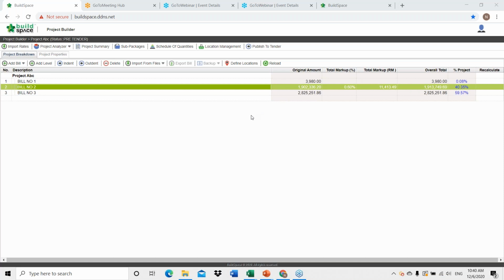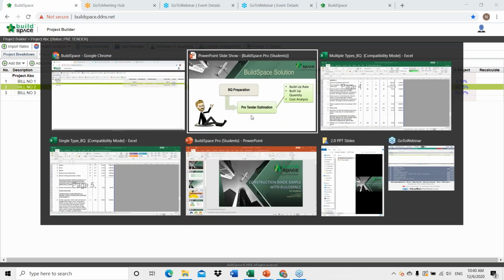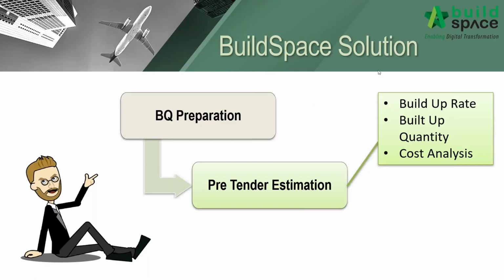Firstly is to do it manually, key in manually. Second, you can do your build-up rates and build-up quantity in the system. Also, the third one is for you to make full use of your library by using this import rates button, where you can import all the rates from your library, provided that the particular item has already been in your library. So now you can see we have gone through all these items, and I think that's all for the introduction to BuildSpace.